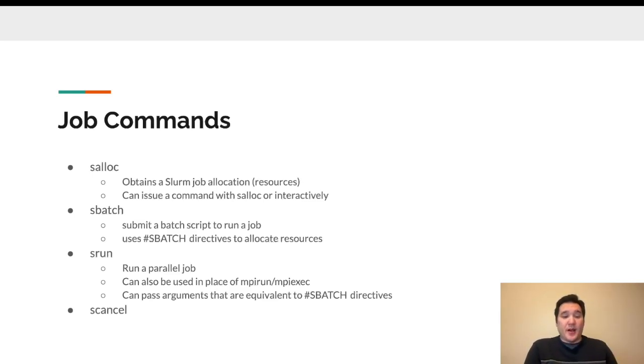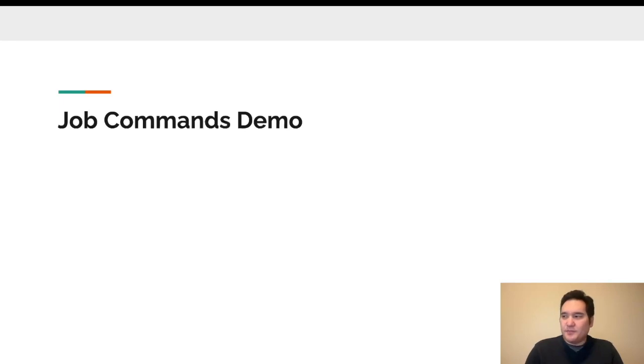srun is the next one. It can be used to run a parallel job. You can use it in place of mpirun, mpiexec. You can pass arguments to it that are equivalent to the sbatch directives, and you can use this to run interactive jobs or run a command on the compute nodes if the queue, say, is clear and you can see it immediately. scancel with a job ID will cancel the job. This can be useful if you know that your program isn't actually doing what you want or it gets stuck. You can cancel it. And so now let's go through some of these examples.